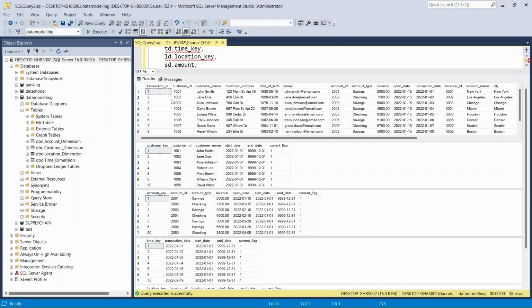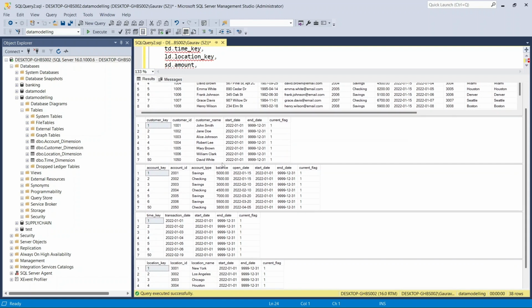Out of this we have created a customer dimension which is having this data: customer ID, customer name, then we have start date and end date for the SCD type 2 and the current flag also for SCD type 2, and we have this customer key which is a surrogate key acting as basically the primary key to uniquely identify these records, right? So that's what it is.